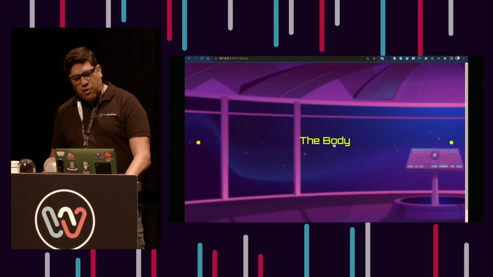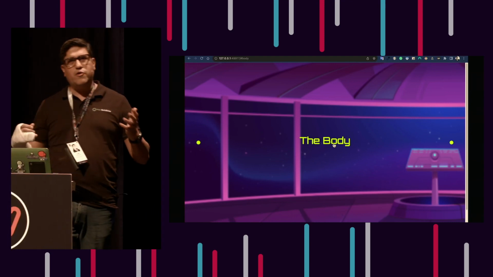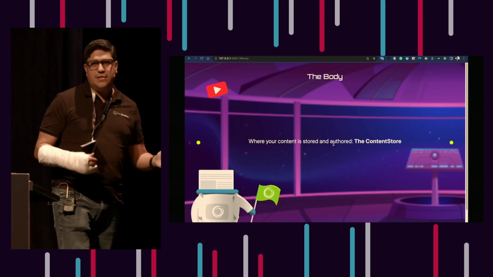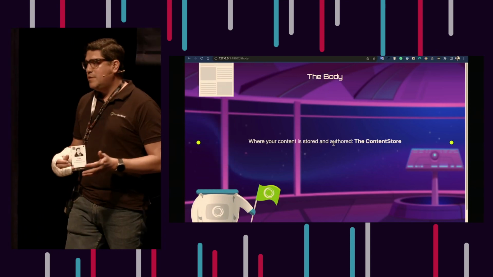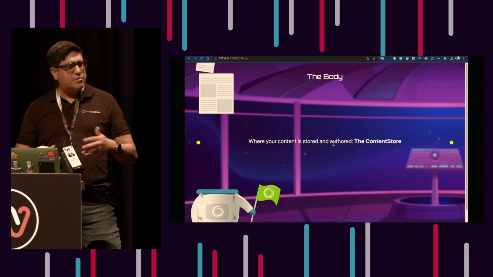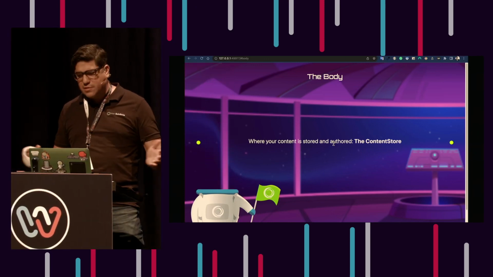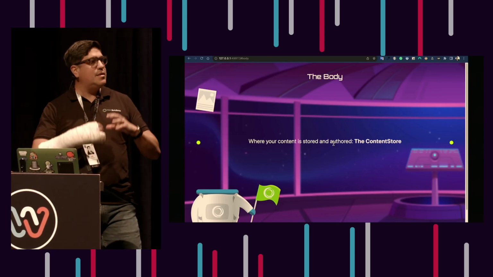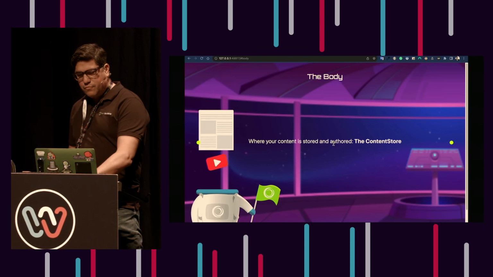So to start with the concepts, when you hear the term body, we're referring to, of course, where your content is stored and authored. This is your content store. Some CMSs refer to content stores, some don't. Obviously, there are thousands of CMSs out there. So this is the body. This is usually where you start.